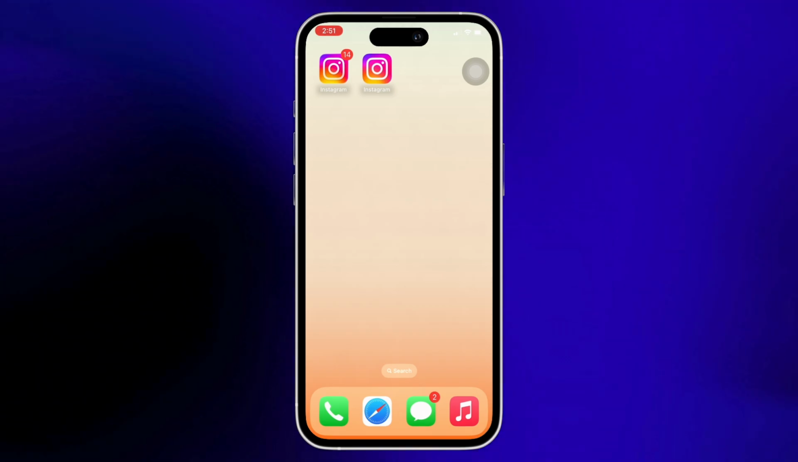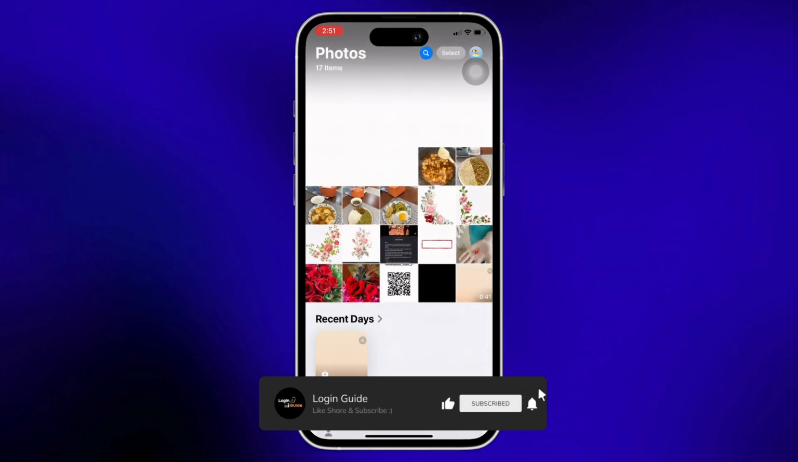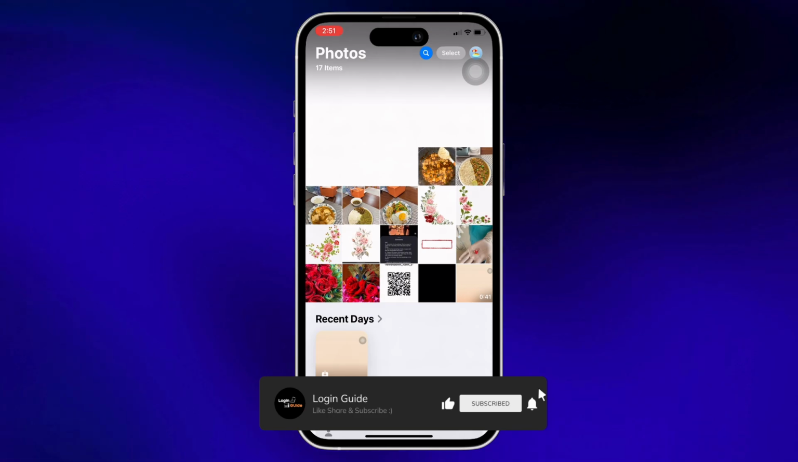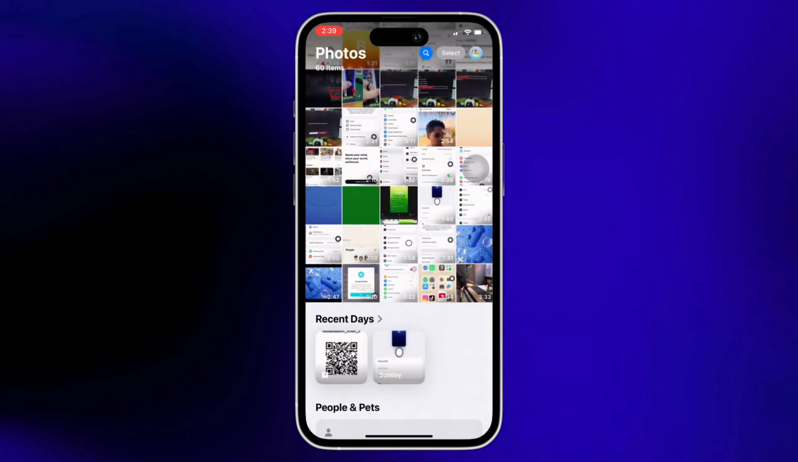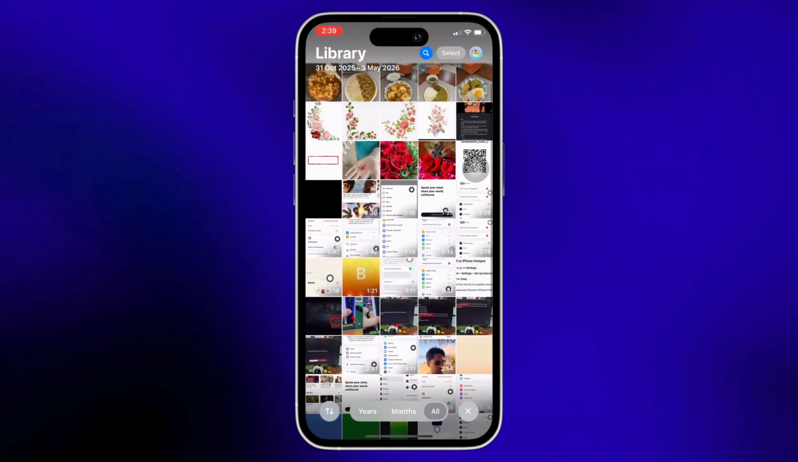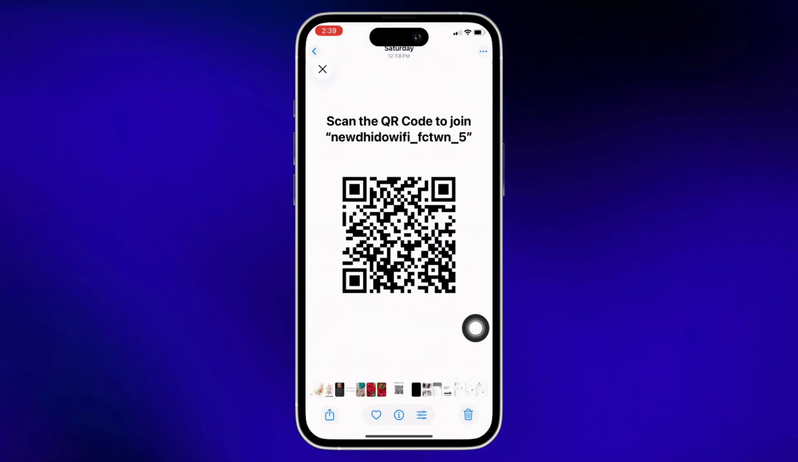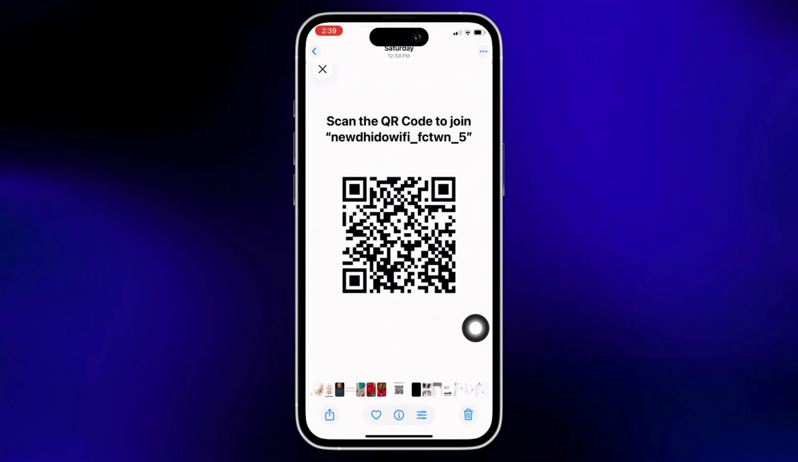If you are looking for a way to scan a screenshot or a picture of your QR code to your iPhone that someone has sent you, then you can simply open Photos on your device and then navigate to the picture of the QR code.